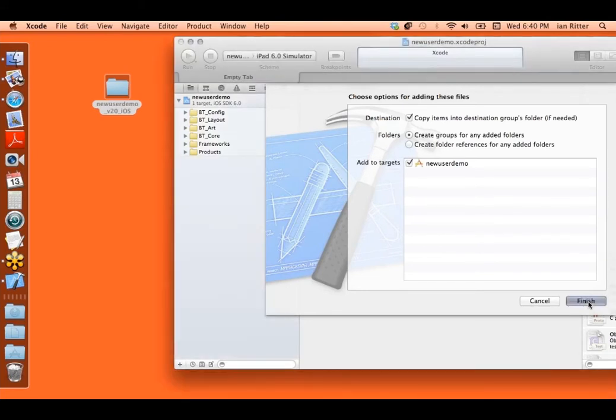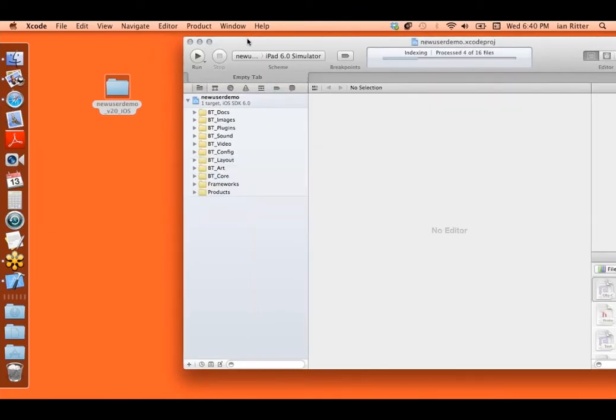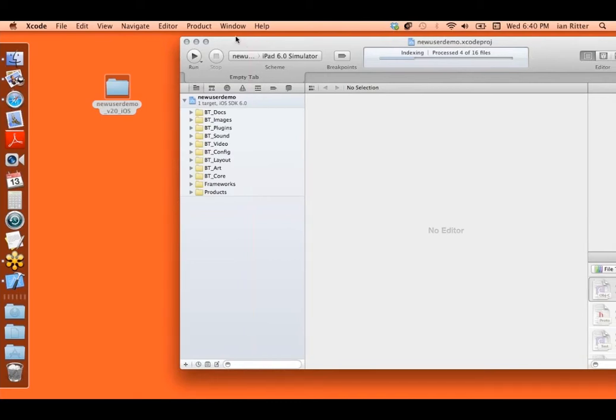So that means we're ready to launch our simulator and to start seeing this thing in action. And that's how easy it is. Talking about it takes longer than just doing it. So I apologize if I'm rambling.